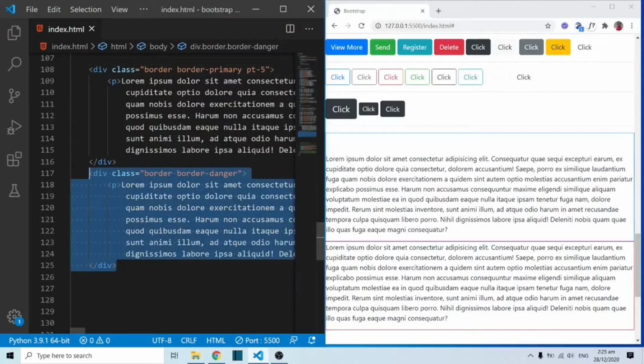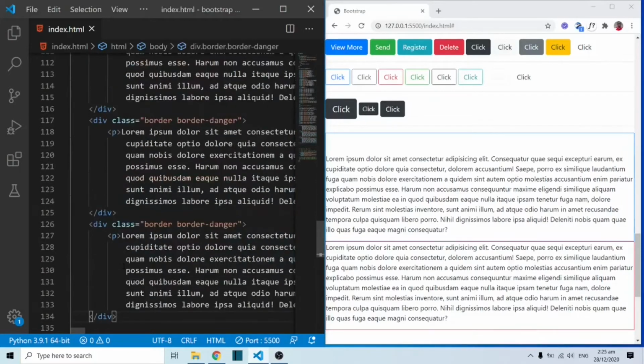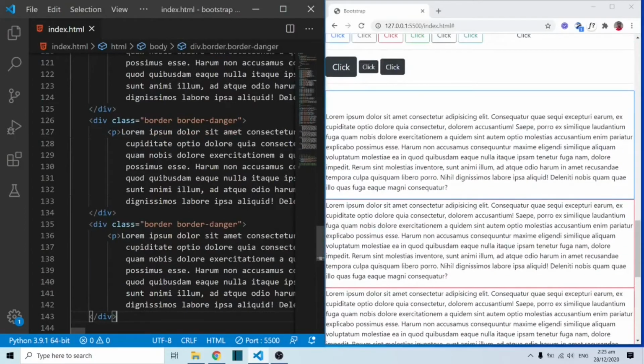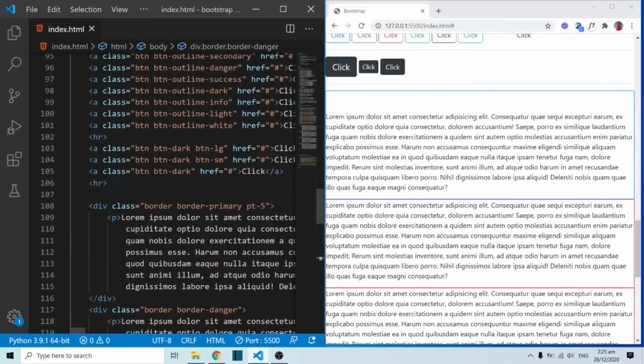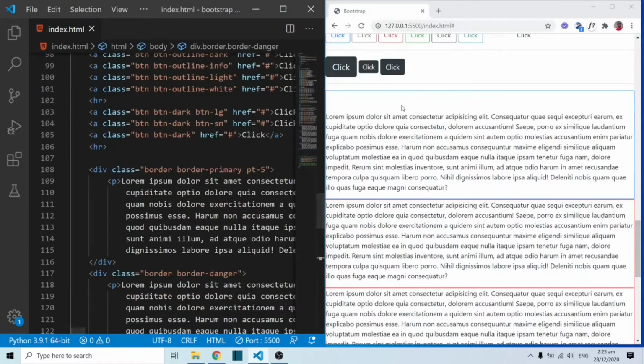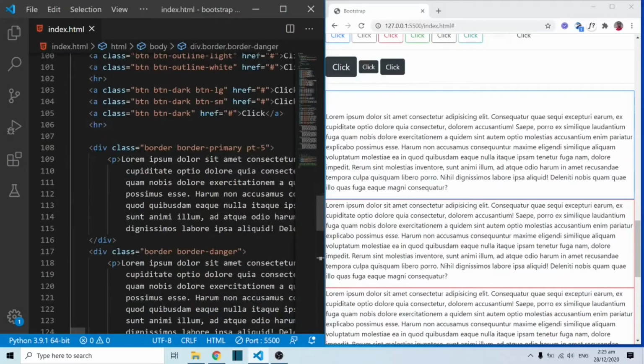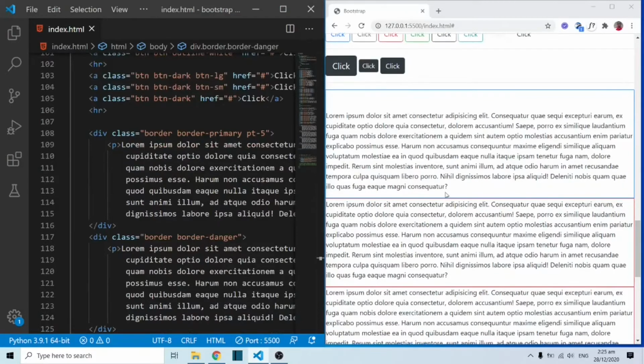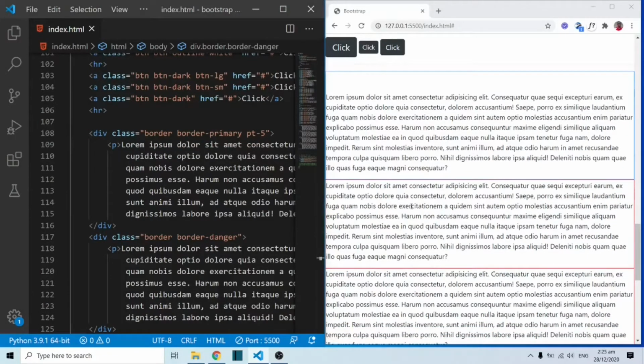So I'll have Ctrl+C, Ctrl+V, Ctrl+V, and these are here. So the first one we saw over here, we have a padding to the top. Now if you want to do a padding to the bottom, and let's come to this one, the second div we have over here, we can do a padding.